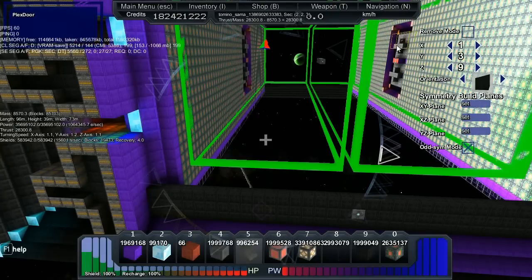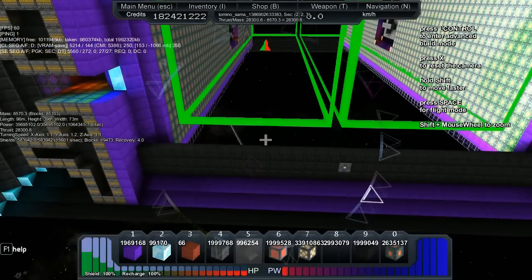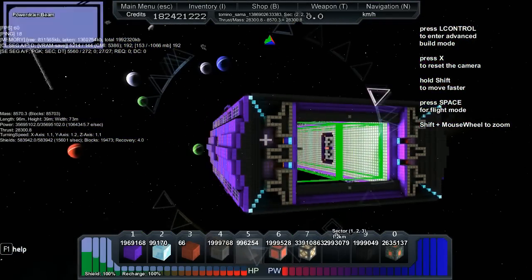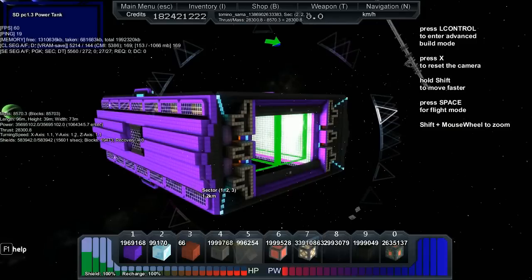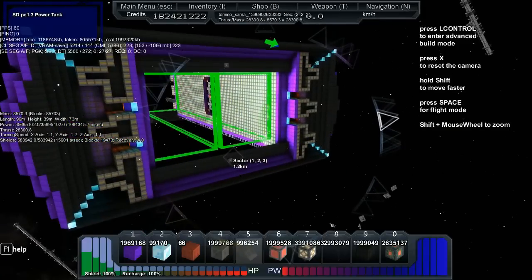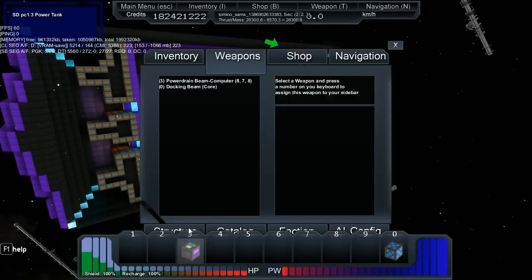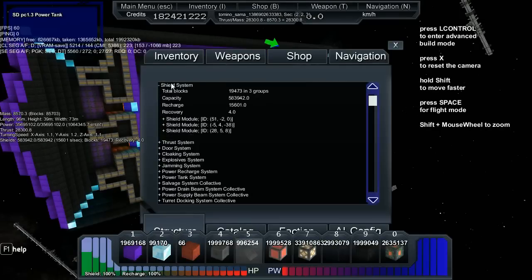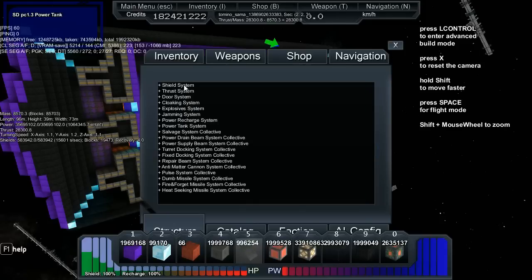95 meters long, 39 meters wide, 39 meters high, 73 meters wide. So I'm going to check out the shield system. Got three groups, 500,000 shields, 15 or 16,000 recharge. So that's not bad. But three groups for a ship like this is not bad.